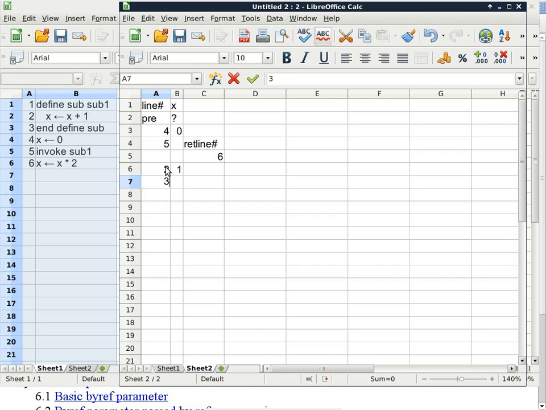And then on line 3, which is the end of a subroutine, we've got two things to do as well. The first thing we do is to find the rightmost active return line number. In this case, the rightmost active return line number is column C, which is the only return line number. We use that to tell us where we are going to continue execution. In this case, it's line 6, so we would put a 6 here.